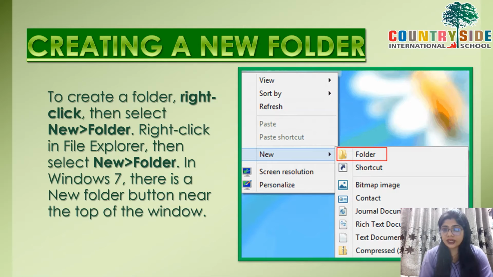If I want to create a new folder, there are different ways of doing so. If I want to create a new folder on desktop, then right click over there. If you want to create a new folder in any other folder or any drive, go to that place where you want to create the folder, whether on a drive or on a desktop, and right click over there. The moment you right click, this kind of menu will appear. Just click on the new option, and then you will see folder.